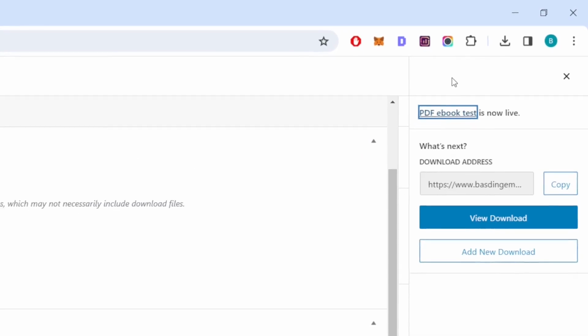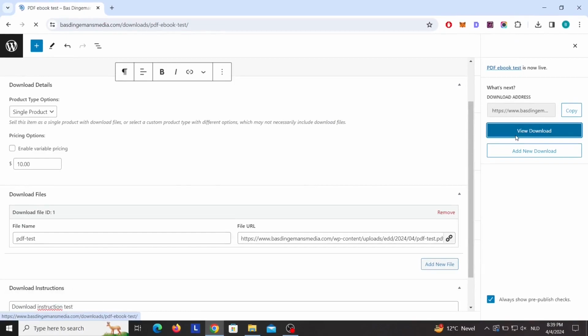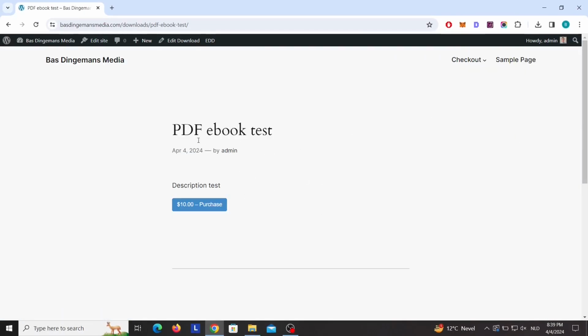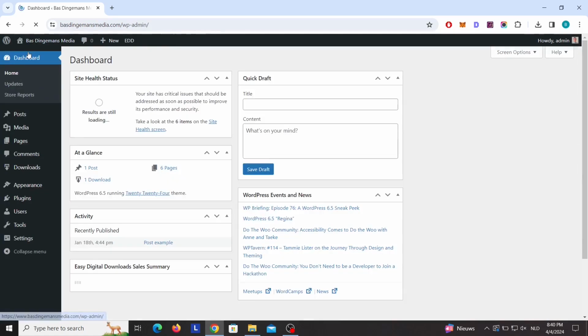Okay. Here you can view the download if you want. It is looking like this. PDF ebook test, description test. And when you click on this button, you can buy the ebook. But that doesn't work yet because we didn't add a payment gateway. So let's do that. To do that, we go to the dashboard again.